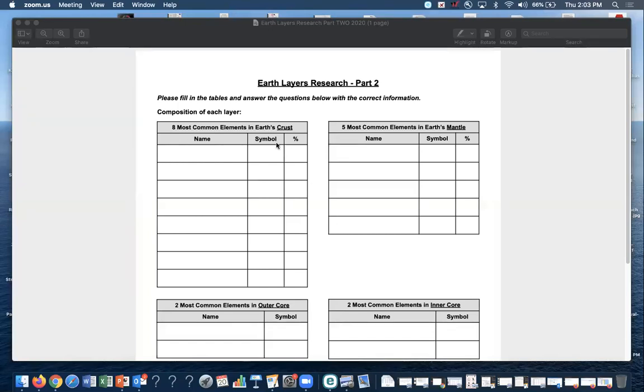So this first table, this is the 8 most common elements in the Earth's crust. So you'll just need to use the internet to find a website that has this information, and there are a lot of them out there. So don't think it's one website that you have to find. There are a lot out there. Now there's some websites that I've seen that only have 5, which doesn't really help that much, because you need to have the top 8. I've seen some websites that have the top 10. That's fine. Just leave off the last 2, and then you have your top 8.